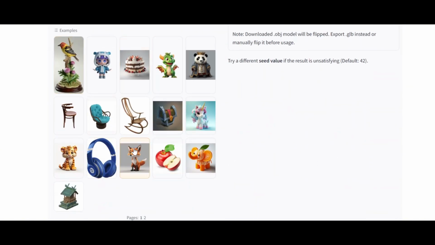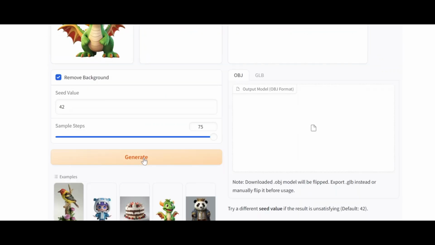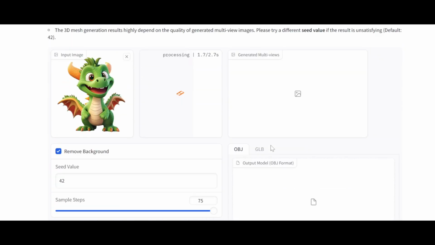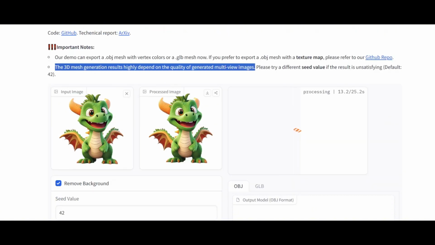At the bottom, some good examples of images are shown that can be used. Let's select this cute little dragon. After image processing, multi-view images will be generated. 3D mesh generation depends heavily on these multi-view images.